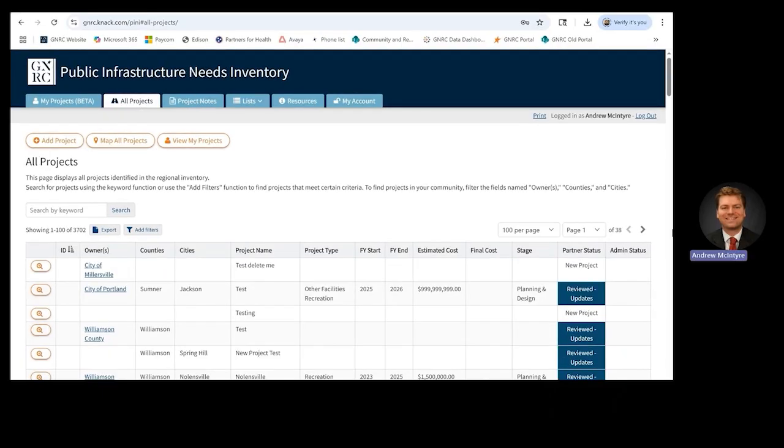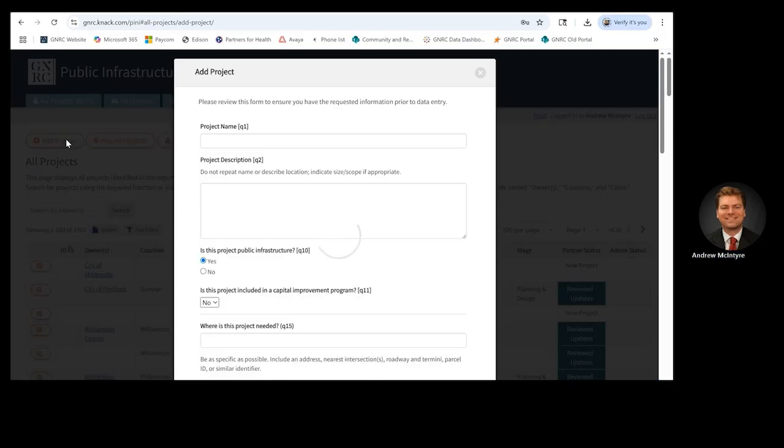And then to add projects, go to the Add Project button over here on the left. Click the Add Project button. And as an example, we're going to use the Nolensville Recreation Complex splash pad. So I'm going to enter in the details for this test example. Nolensville Recreation splash pad. You also need to enter in a project description.